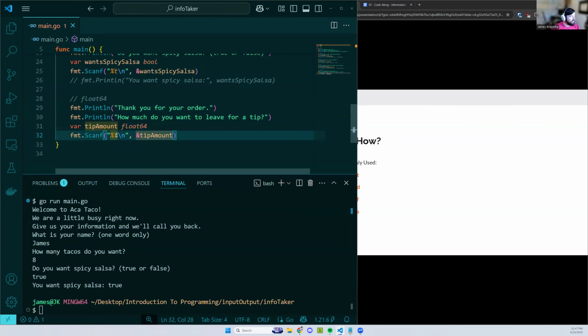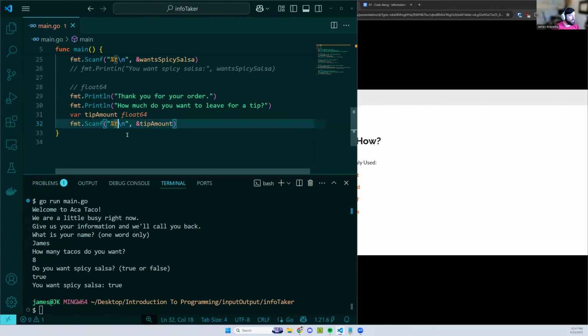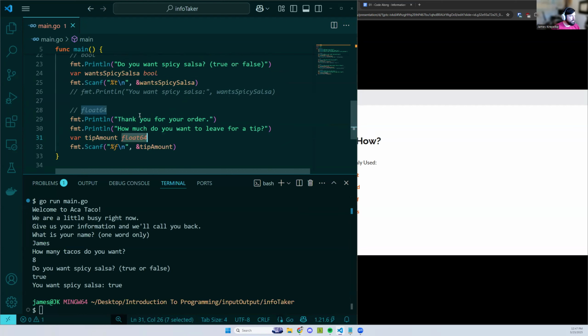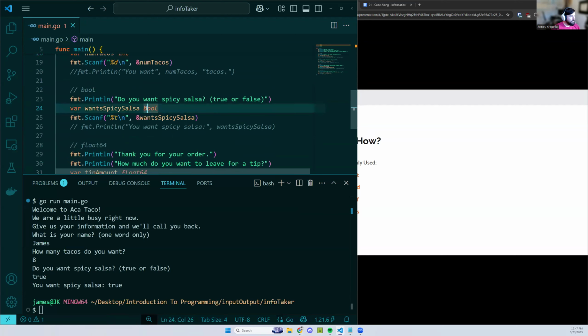I've updated that here. And then the last thing is I need to update this percent %t, which for floats is percent %f. Some of these make sense, like percent %f for float and percent %s for string. And then the integers percent %d and the bools percent %t. Some of these don't make too much sense. You just kind of have to memorize them. As you use them more and more, it'll come and you'll just understand it.